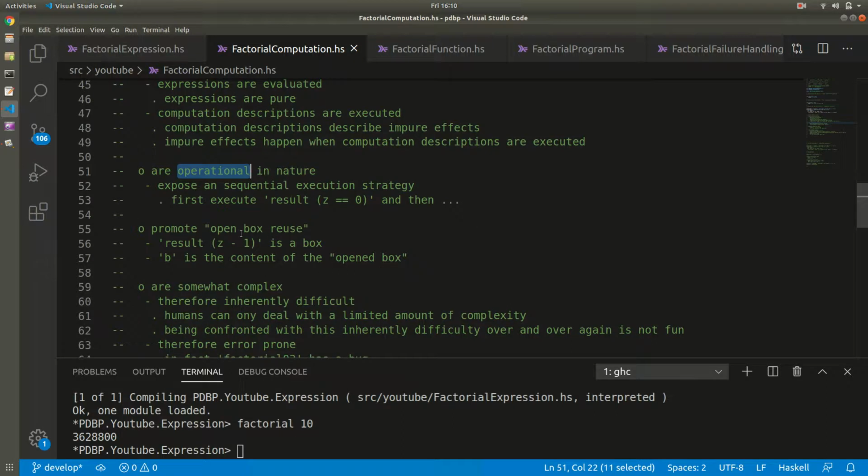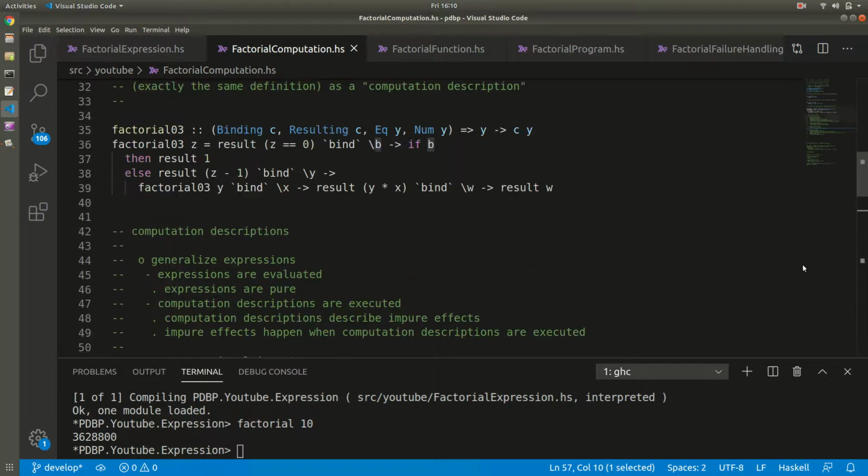They also promote or actually use open box reuse, because you can think about result z minus 1 as a box, but the b that follows is actually the content of that open box, so you have to open this box in order to see what's in it.